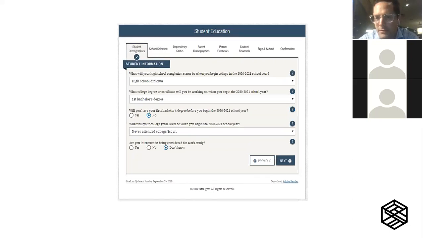High school diploma, again, I'd mentioned that you have to have some high school diploma or equivalent to be eligible for financial aid. So you're seeing that the application is asking those questions to see if you're eligible for financial aid. Another place where I see families mess up a lot is college degree or certificate, what we'd be working on in the 2020-21 school year.